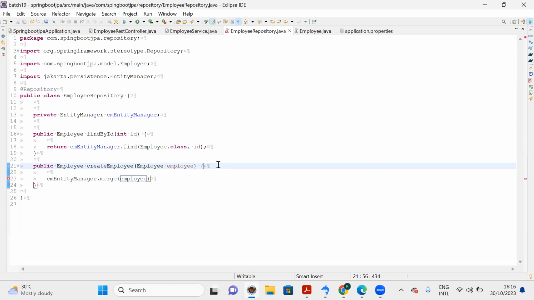We no need to write the queries. That is the beauty of JPA and Hibernate. So JPA came into picture to remove dependency on database, dependency on writing queries in database.